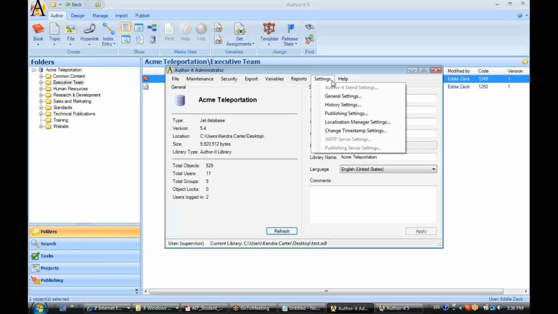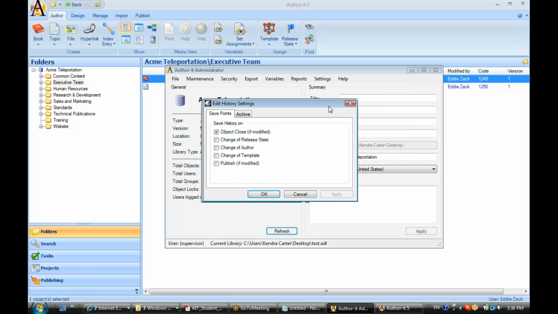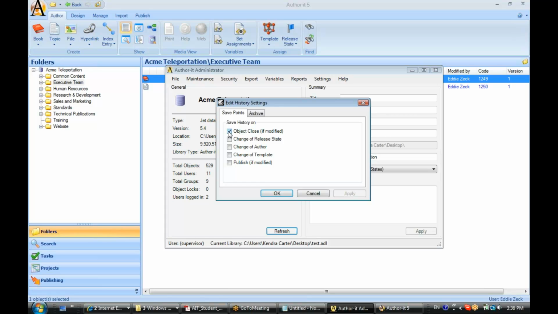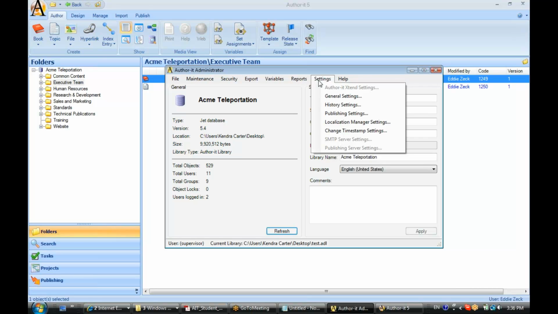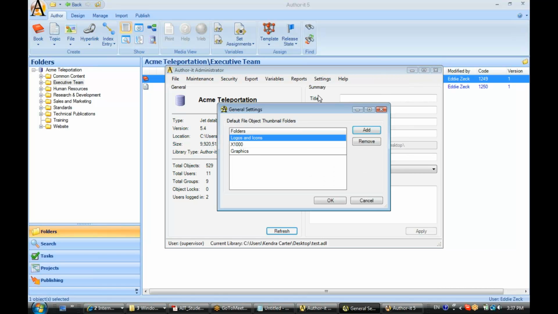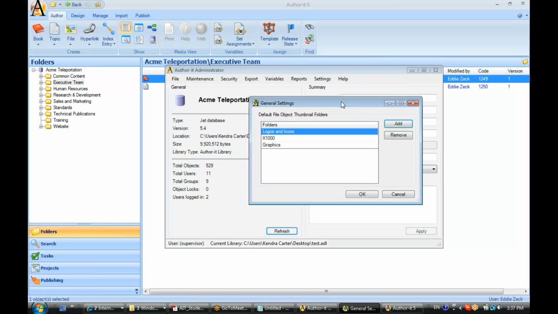Lastly, in the Administrator module, we've got some settings here for you. We looked at history settings. History settings are where you set up your save points so that you can view points in time in your object's history. Now, we've got some other settings here, but they don't necessarily apply to your implementation. Let's go to General Settings.